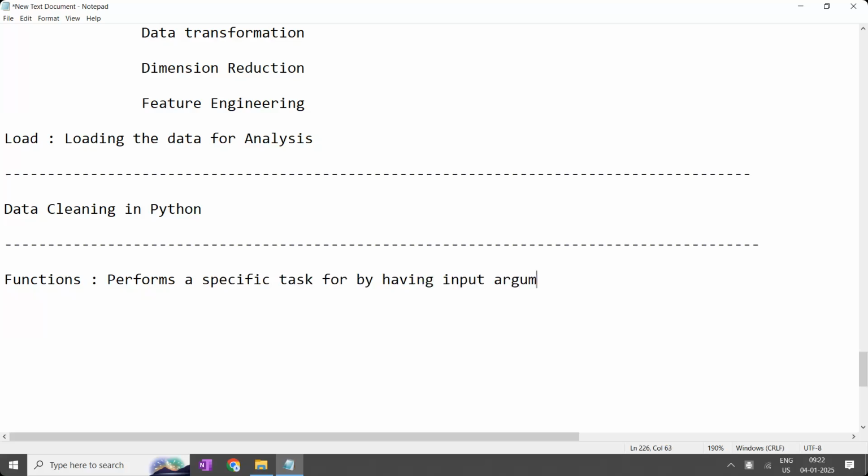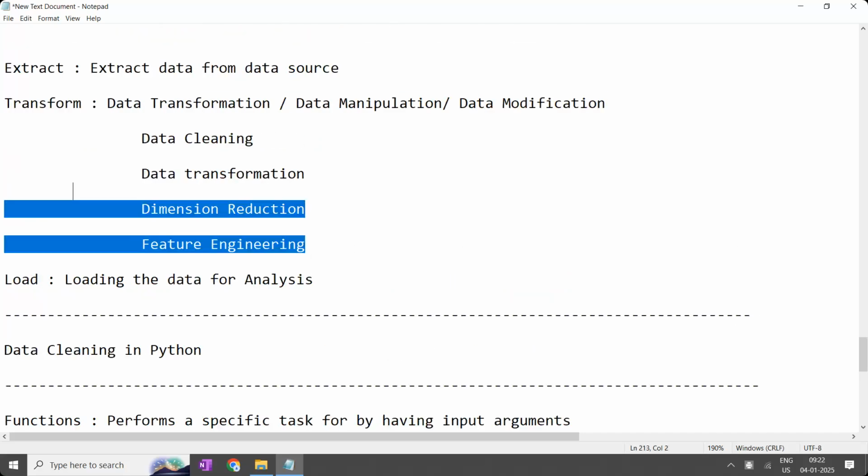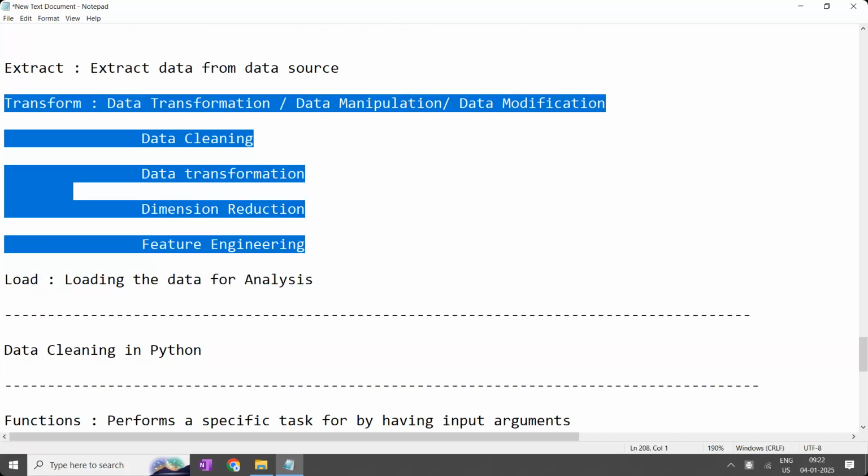In today's class, I'm going to discuss these various functions. Some of the functions are called DAX functions. What is meant by DAX functions? Everything we are going to cover in today's class. Basically, we are going to majorly focus on the transform part. Today's class is purely on the transform part.